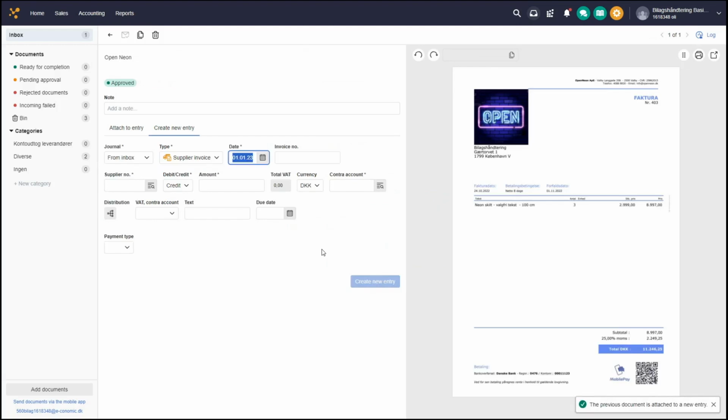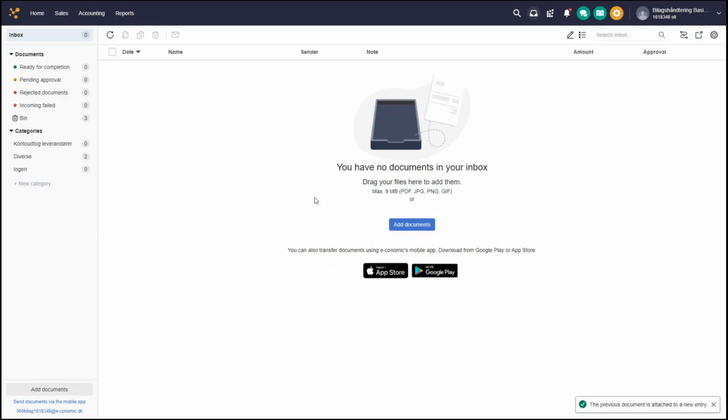Also a supplier invoice. I can see here is 24/10/22. Invoice number is 403. Supplier number is called Open Neon. Amount is 11,246.25. The contra account here could be again, then type in a text and then create entry. Then I can see I have no more documents in my inbox. So now we are ready to go back to the journals.